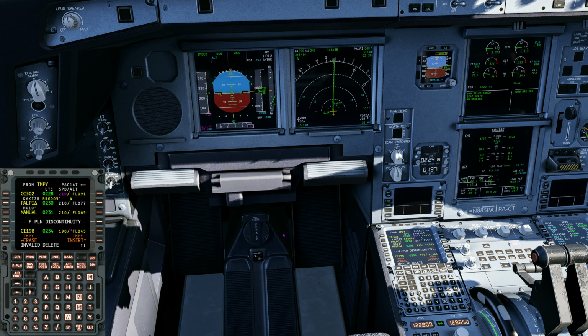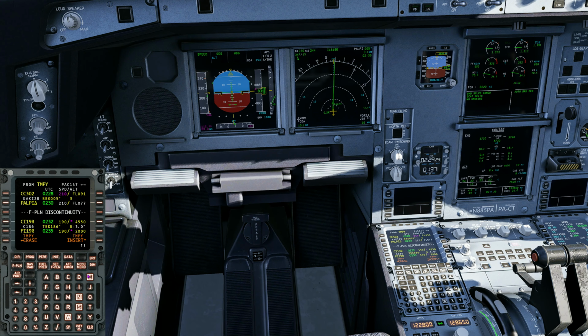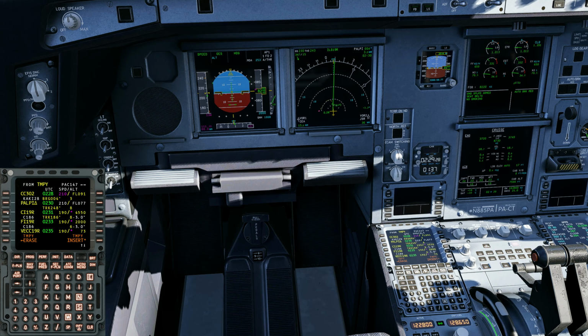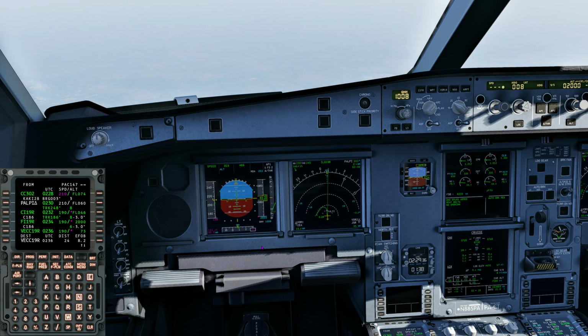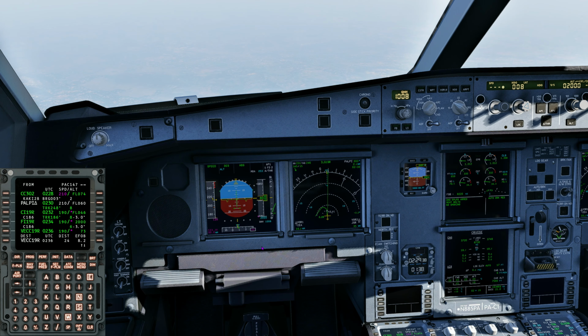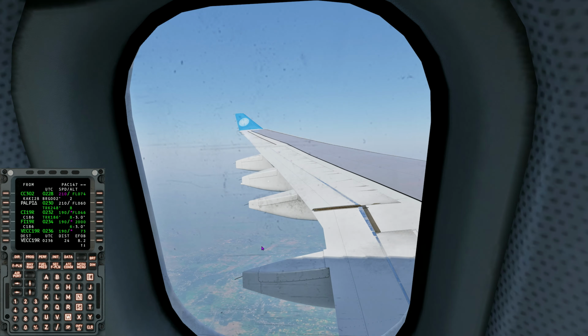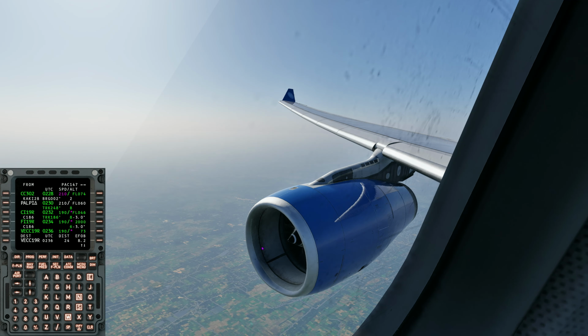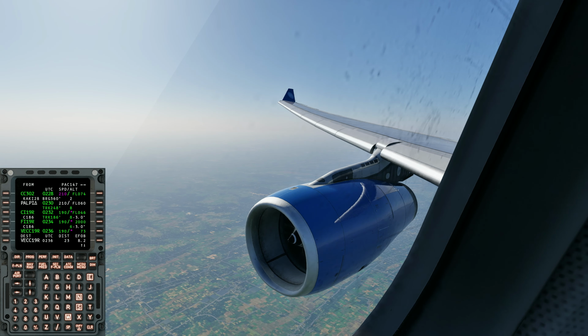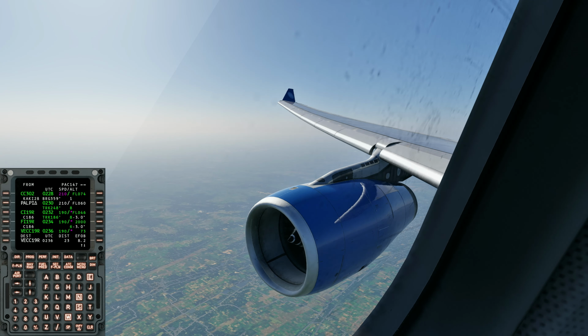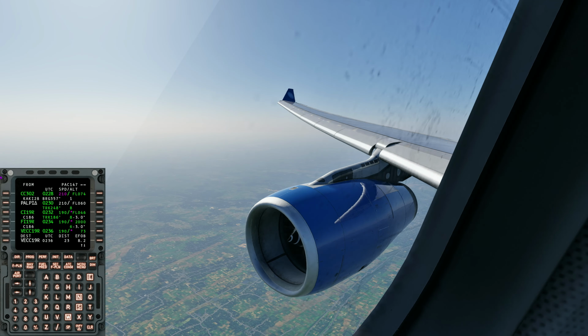I won't do it because I got a manual in there. Okay, that's why. And I will get some slats out because we can. It's looking good.